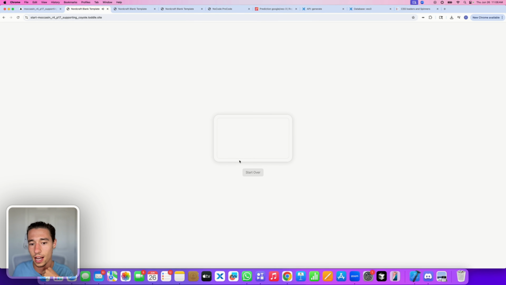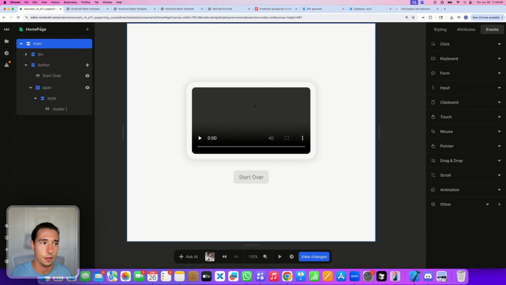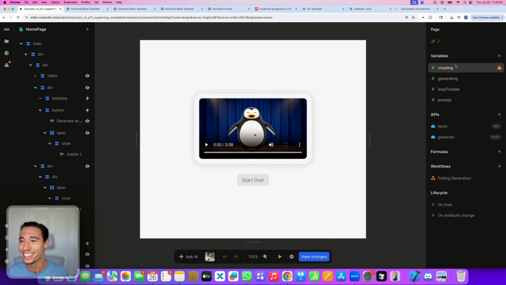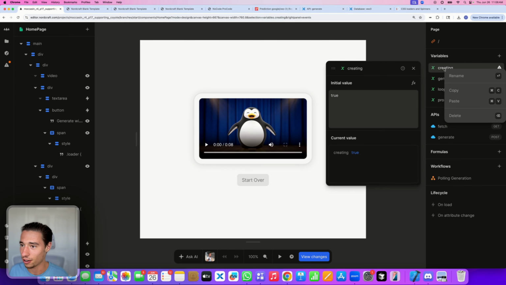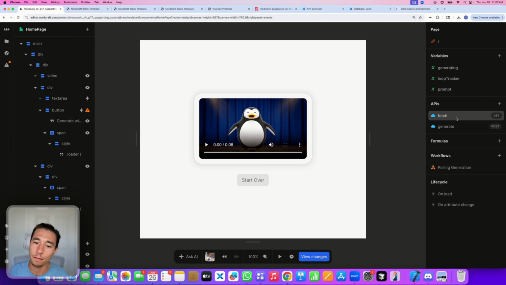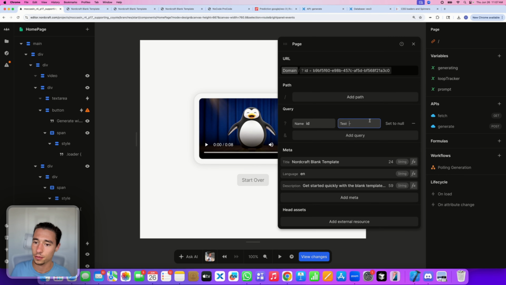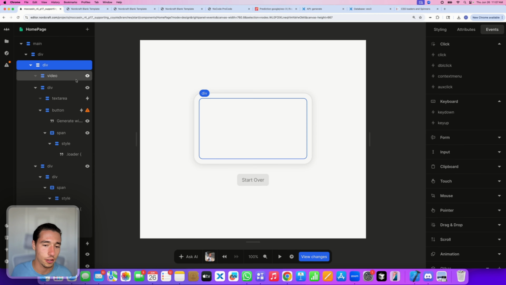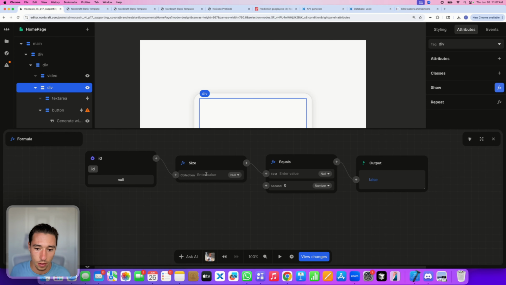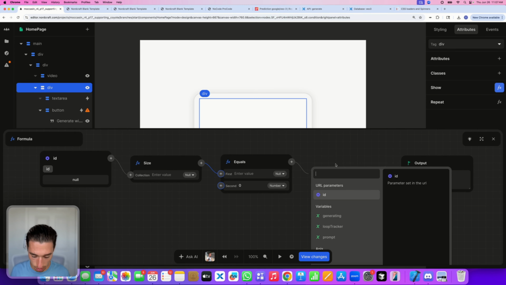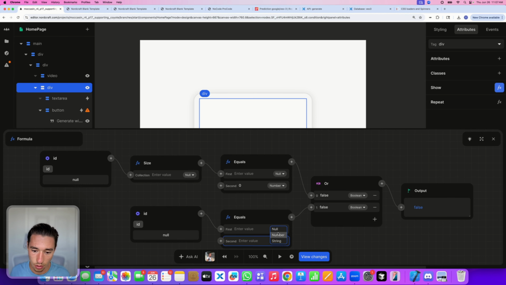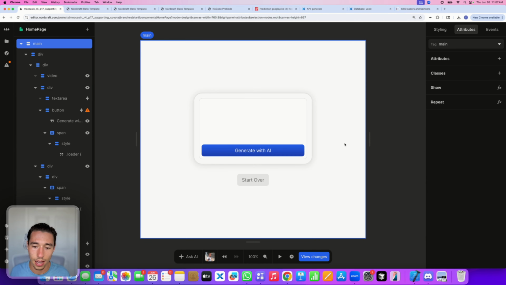If I click on start over, you see how it removes the video, but it should reset the other state also. So let's try this again and spend a little bit more money. And we'll remove the creating variable here. Okay. And now let's clear this out. And you see this one works perfectly. What if I set it to null? If I set it to null, it freaks out. So this is the problem. So size equals 0, or we'll do ID equals null. And that'll do the thing.